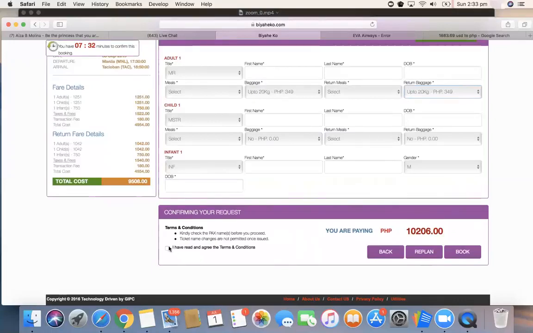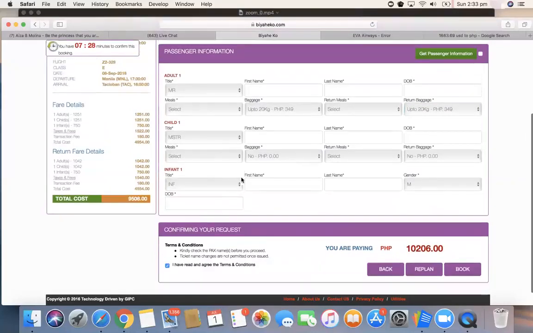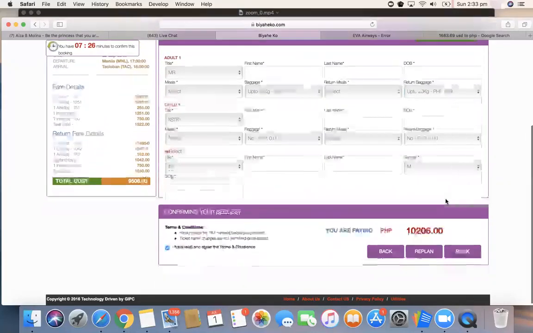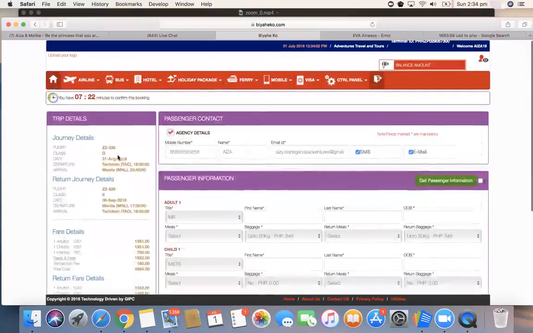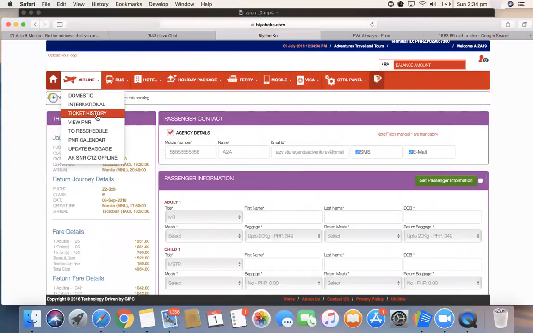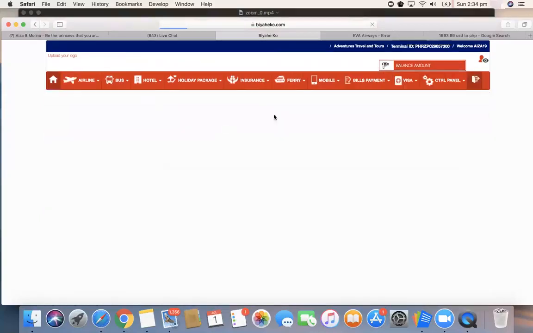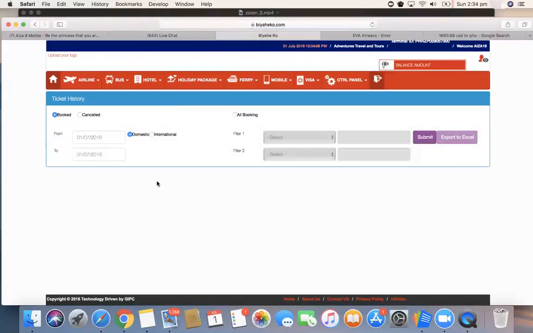So again, make sure you have ticked that I have read and agree to the terms and conditions after you have input all the necessary details that are required. And then you just click book. Okay? And then kapag na-book mo na yan, punta ka naman sa ticket history or you go to your email. It's automatic na send yan kapag tama yung email na nilagay mo. Okay? So that is booking domestic flight, one way or round trip.